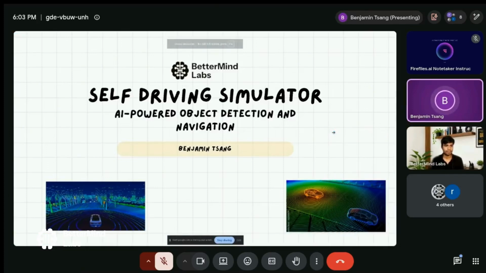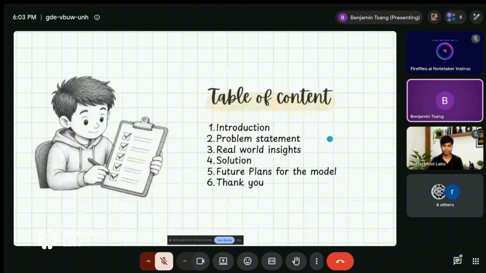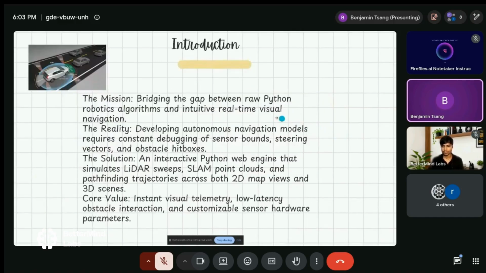I made a self-driving simulator that runs on AI to sort of detect objects and navigate around the objects. Basically, I was interested in how autonomous vehicles worked, and I wanted to experiment with that. Through my school, I actually wanted to make a physical project, but I didn't have the parts yet.